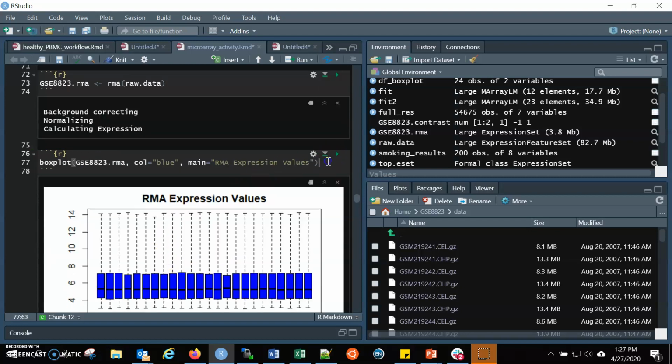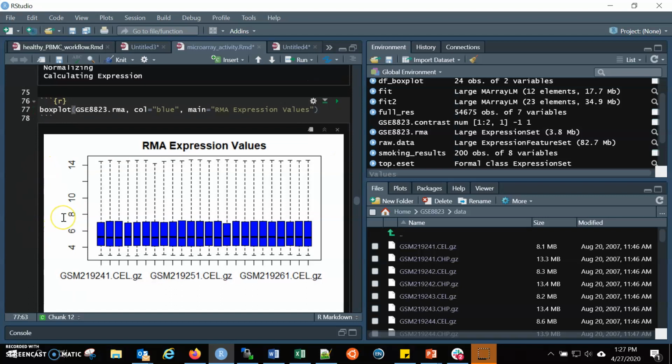All right, so now when we do the same box plot but on the normalized expression, we see that it's much more uniform and ready for comparison.